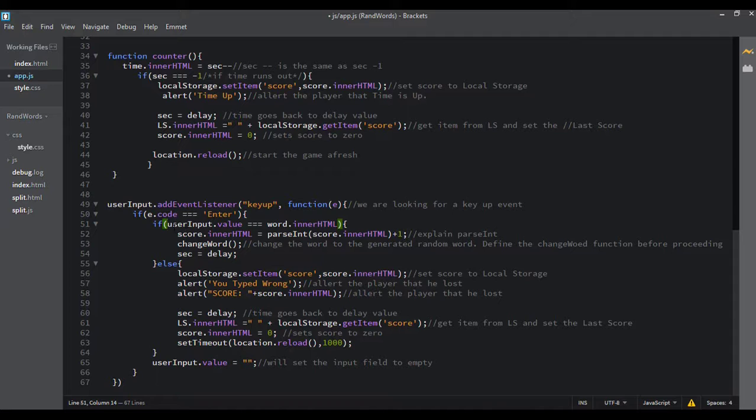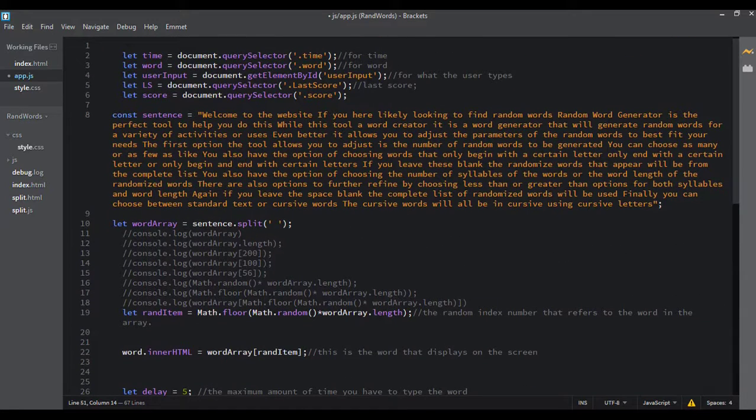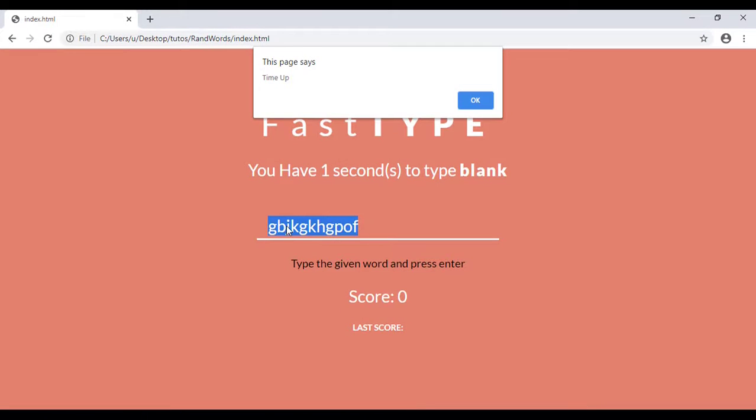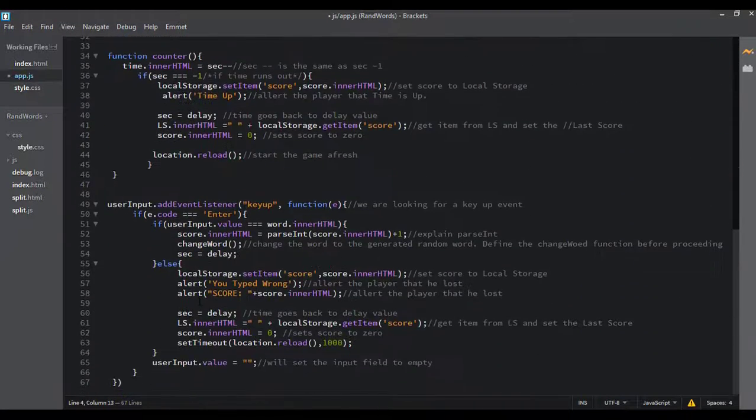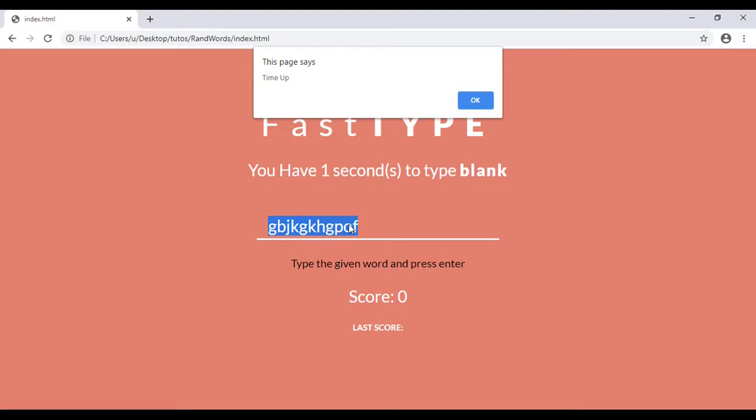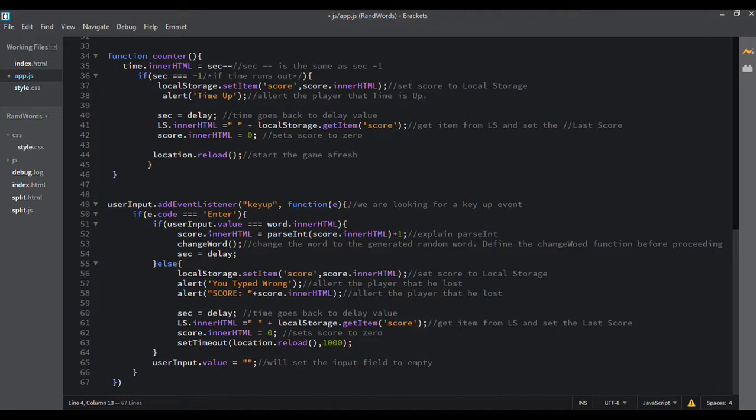It says user input.value. So we use user input.value to check what the user entered here. That is, for example, this garbage here is the user input.value. So we use it to get what the user typed. Now compare it to word.innerHTML. Simply get whatever is here, compare it to what is here. If they match, then score.innerHTML will be score plus 1.